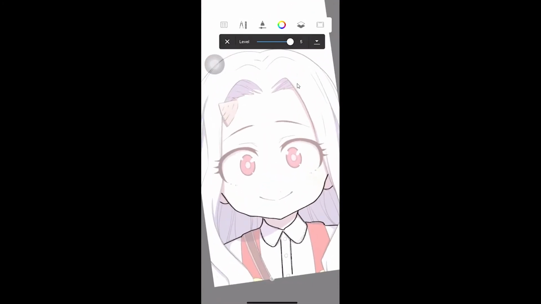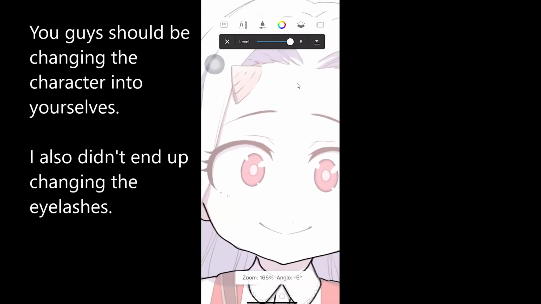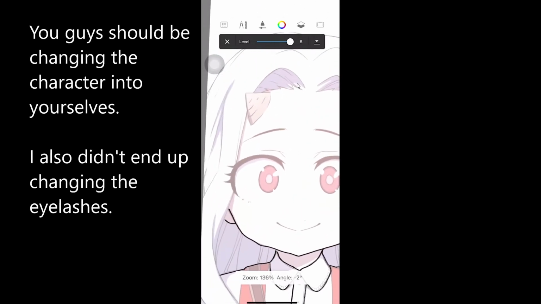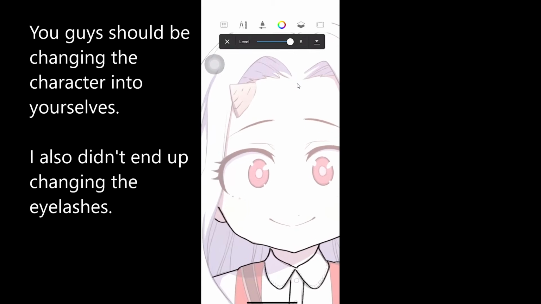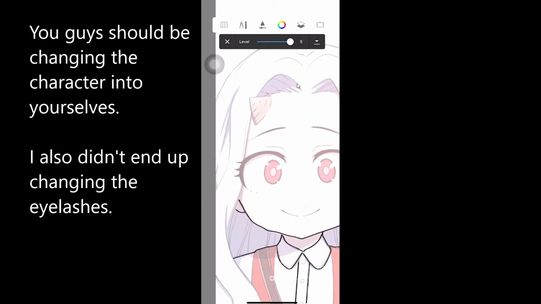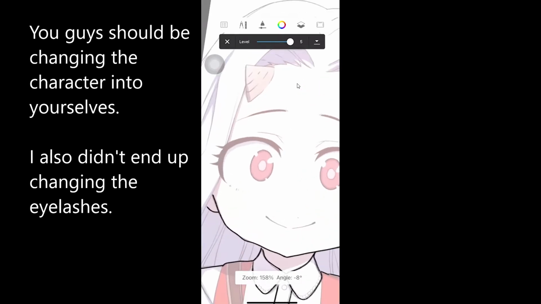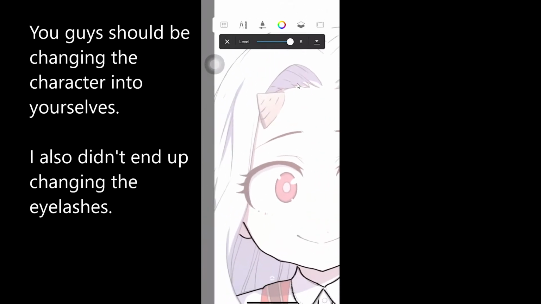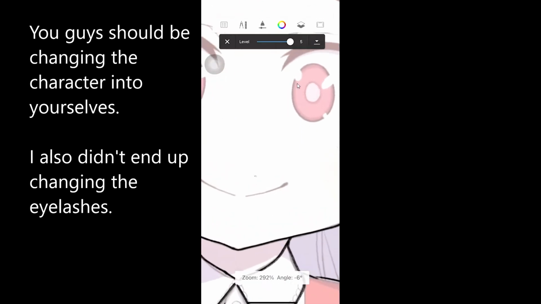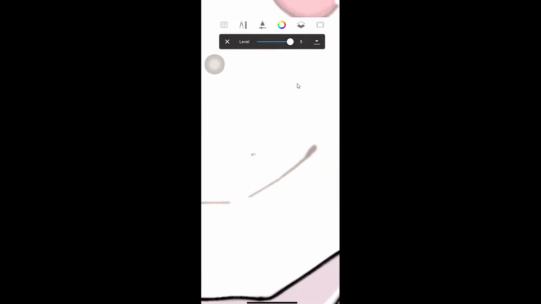Now the person I'm going to change this character into, I'm going to change them into my friend. She really likes this character a lot. Yeah, but she has fairly short hair, so I'm going to give her shorter hair. And I'm going to also, yes, probably make the eyelashes a little less prominent. But let's see. I will keep the expression the same.